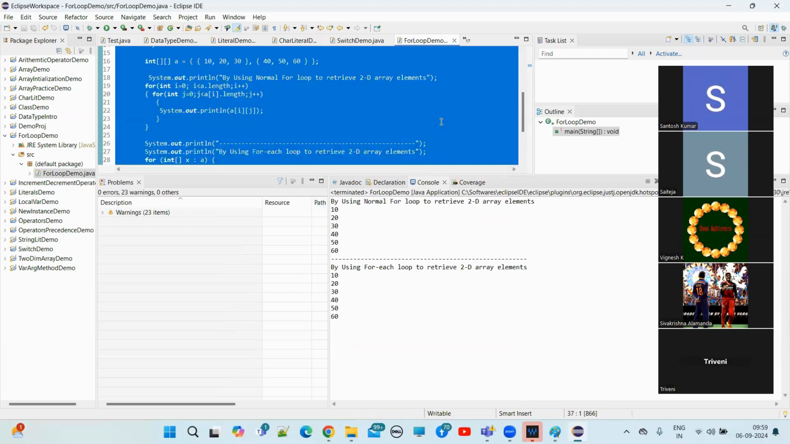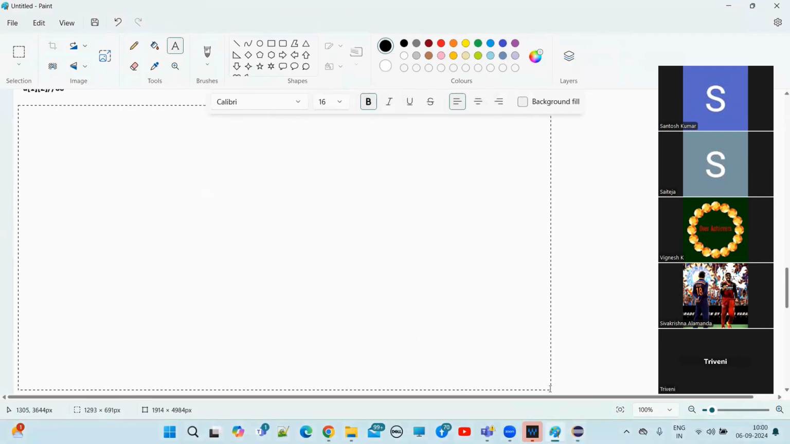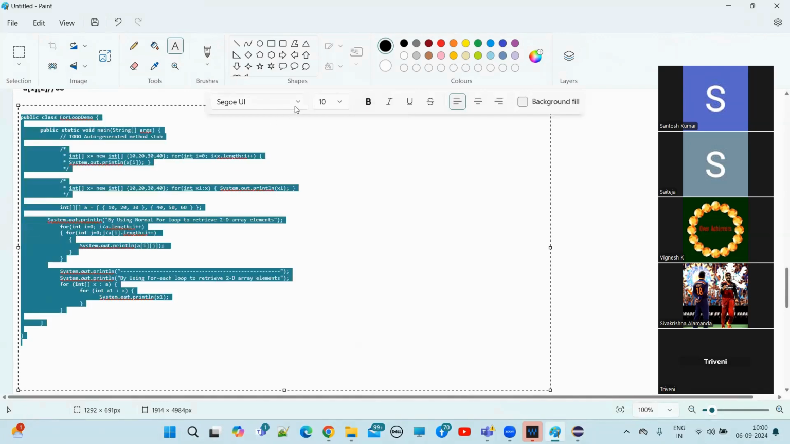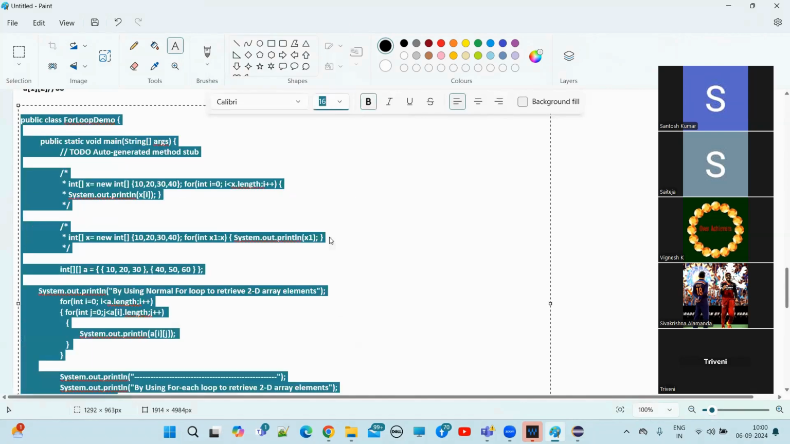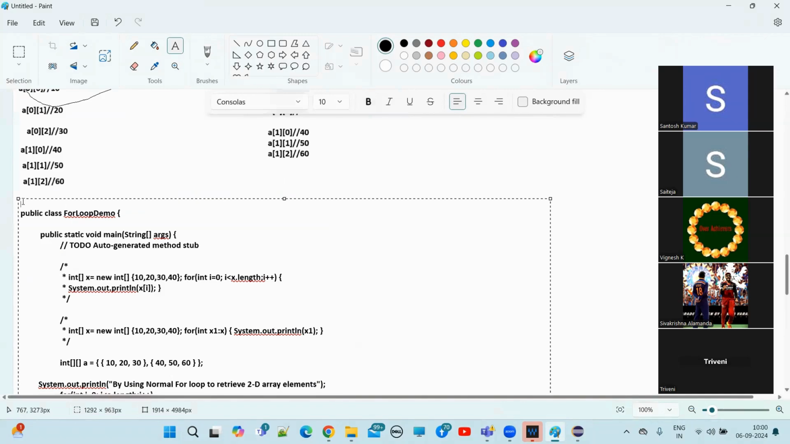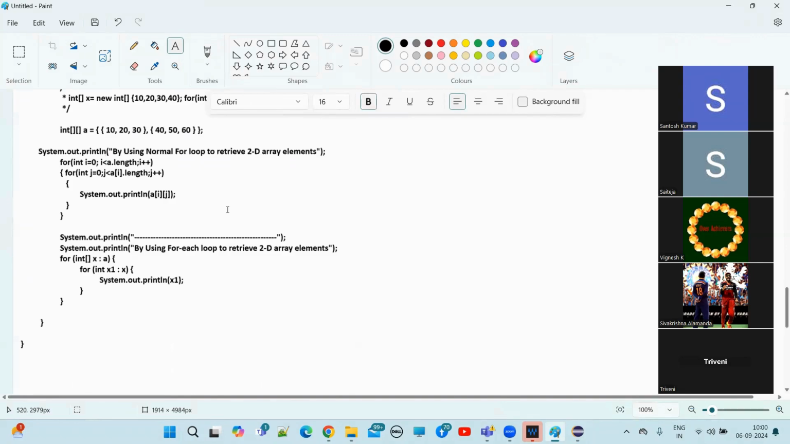So let me copy this one and place here. Okay. Fine. Let me make it bigger. Any questions, guys? So for this, we completed what? This is the example, guys. So we completed the for each loop also. Any questions? You understood?